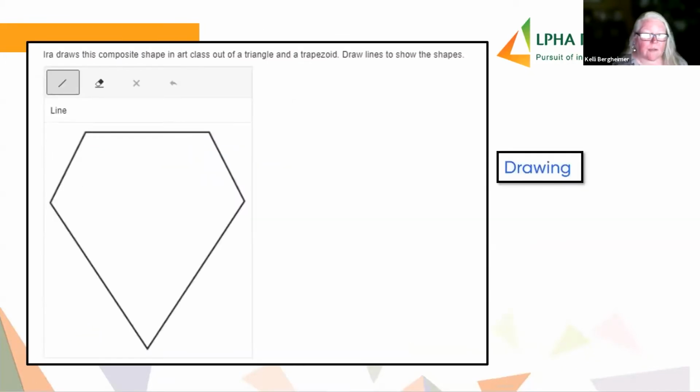We have drawing tools. Ira draws this composite shape in art class out of a triangle and a trapezoid, and students draw lines to show the shapes. Students have the option of choosing the line and drawing a line. They can erase it, they can exit out and start over, they can go back. So there's a lot of options there in case they mess it up. And if they're really bad with the mouse drawing, well, the students probably aren't. I think it's the older folks like us that are probably struggling with the line drawing, but they'll catch on to it pretty quickly.